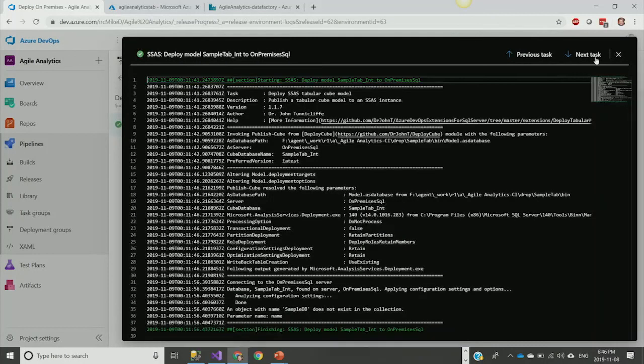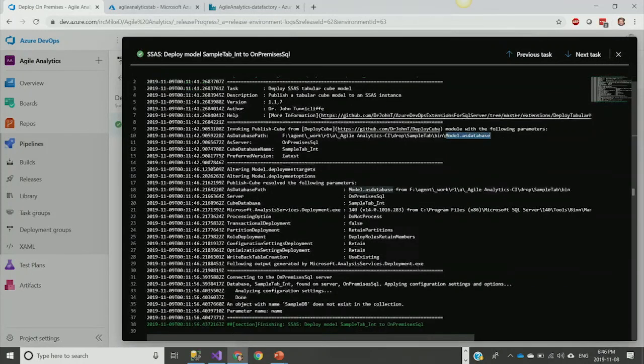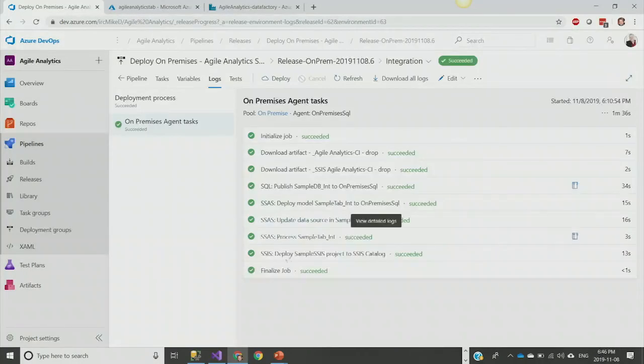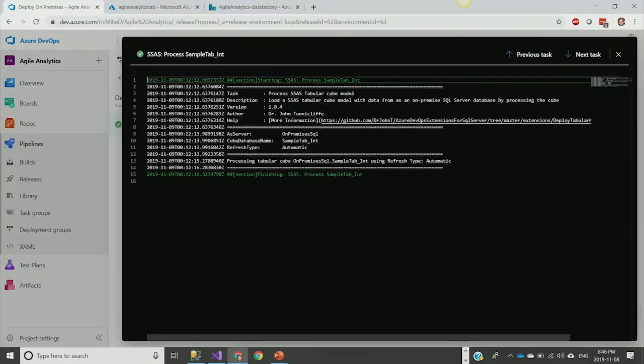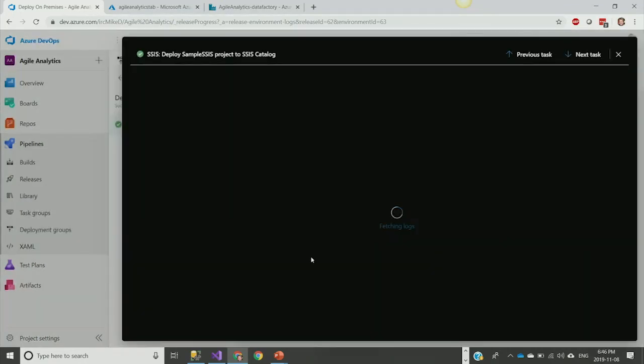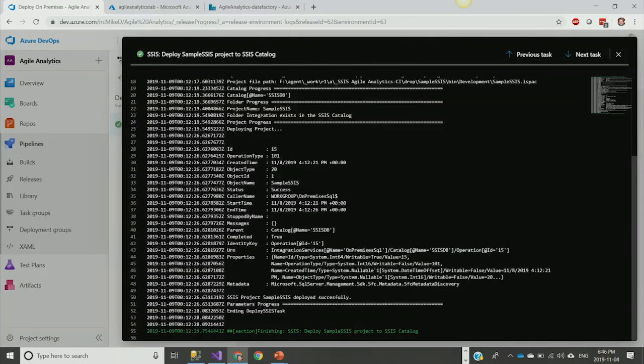What was sample tab? Okay. Yeah, so this is the AS database deployment, goes out there. And the process step, it says it worked and deployed that package out there. Gives me a bunch of operations and things like that. So it tells me it did that deployment.